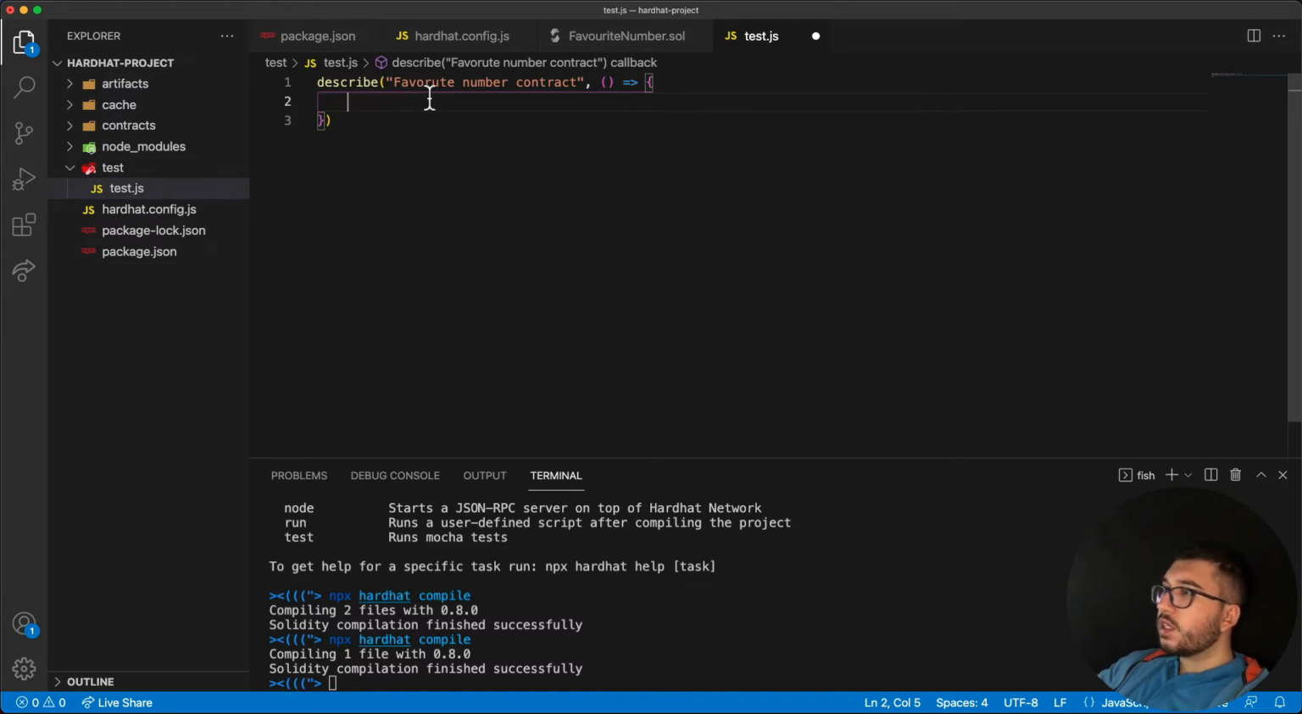Before we test our smart contract, we want to deploy it first. You define tests with the it block, but let's first use the beforeEach block. This one runs before each test is run, so it's a very good place to deploy your smart contract so you can test it. This one takes in a function again, so let's add a callback function.